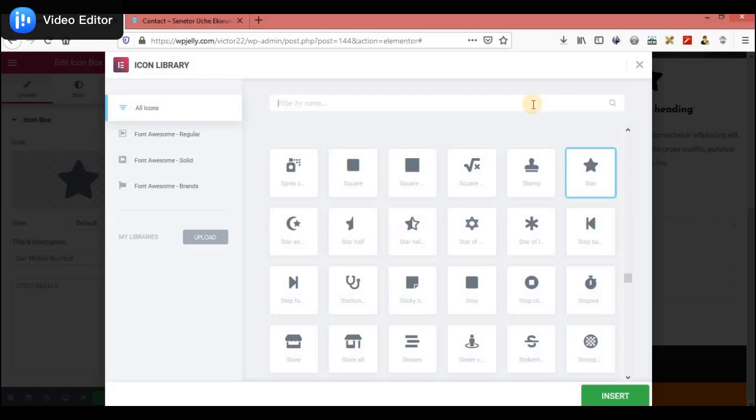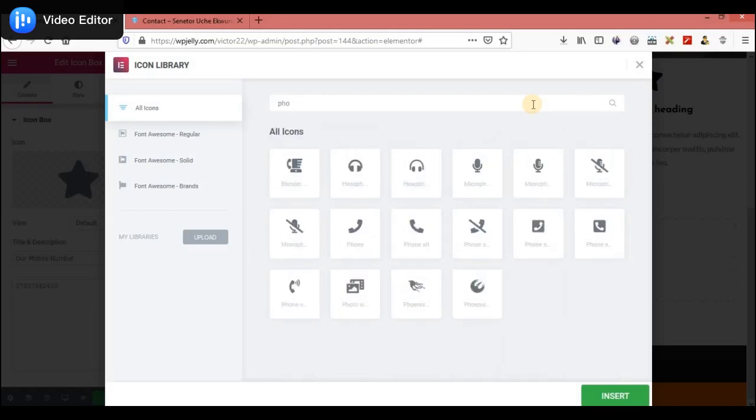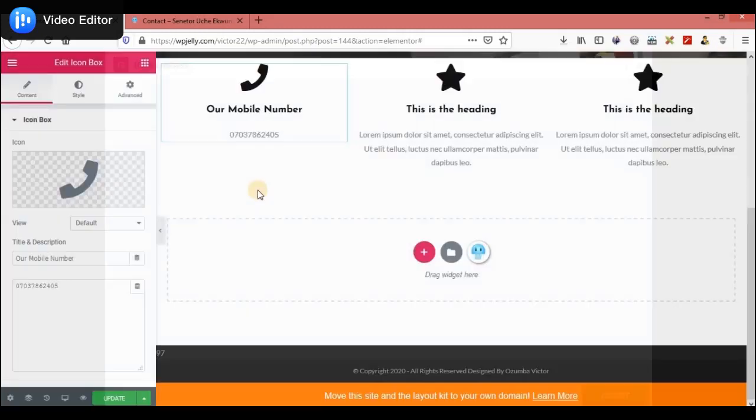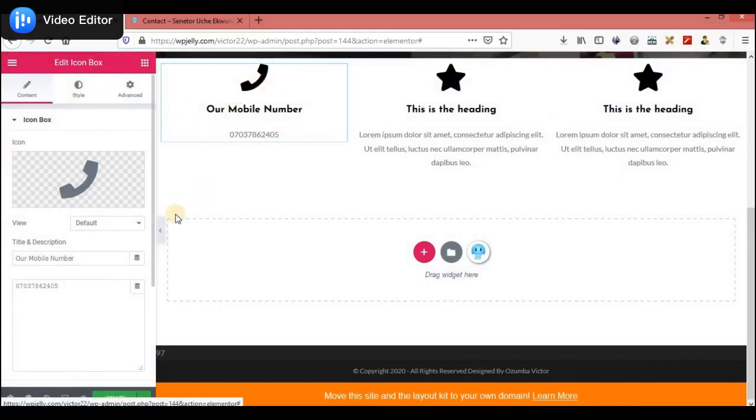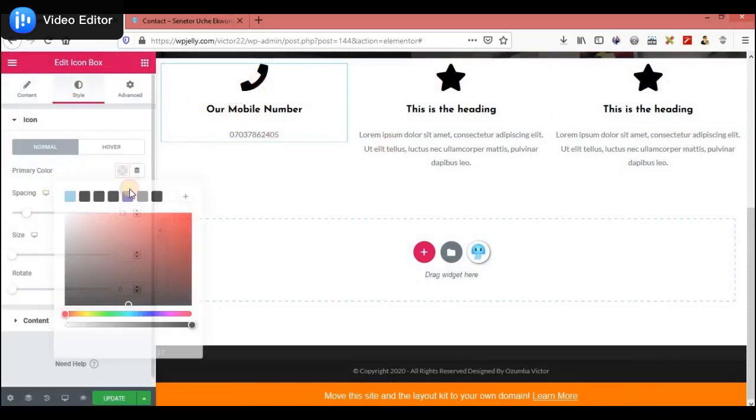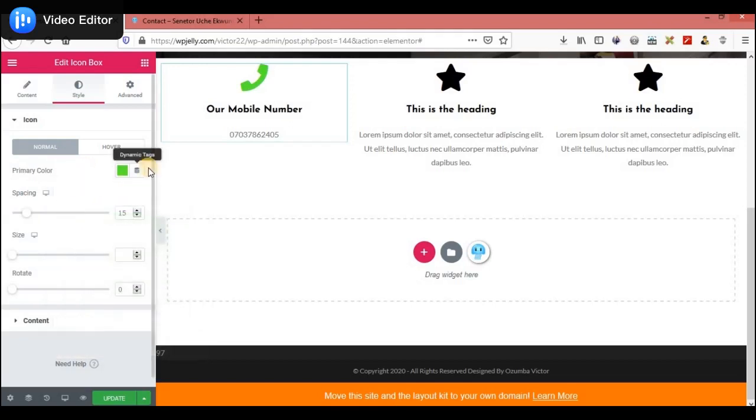So let's change the icon. Let's use phone. And remember, you can mess around with this, you could add colors to it, change the color. So make it red, even green. That looks nice. I think I should copy this. The size is about okay.